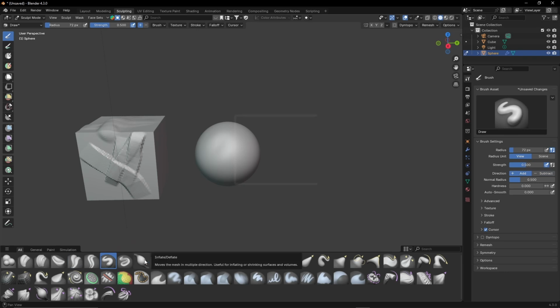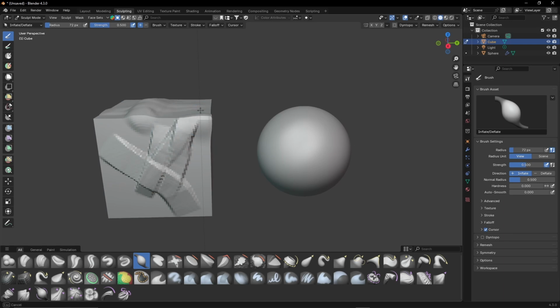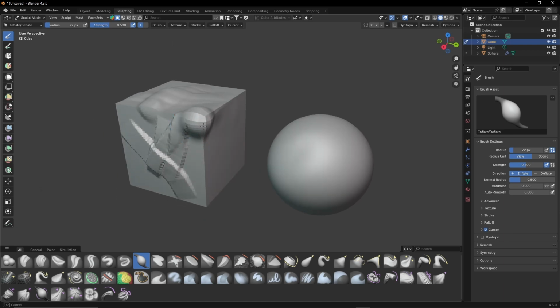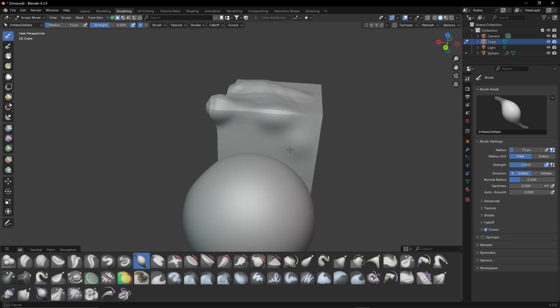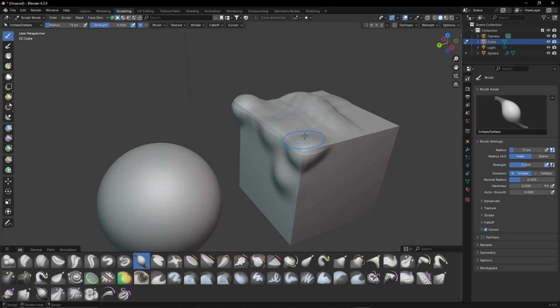Now, next in line we have Inflate, which will probably show up a lot better on the cube. If we go back to the cube, it sort of just makes this inflated bulb shape on your surface, which can be really useful, especially if you have limbs on a creature or character and they're a little too skinny. You can just take this brush to it and inflate it up, and it fixes it right away. It just adds some more mass. And yeah, that one's really useful.